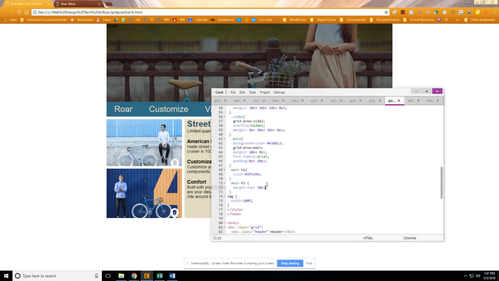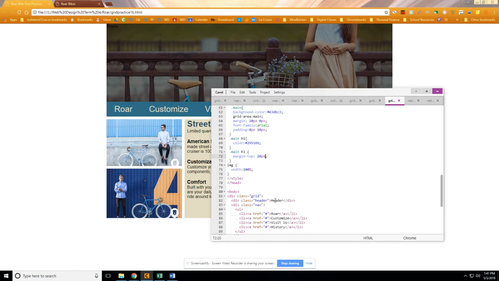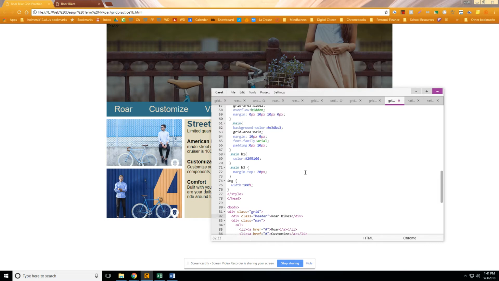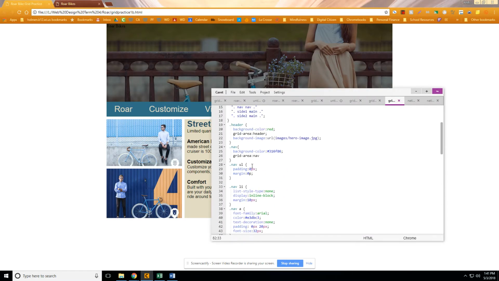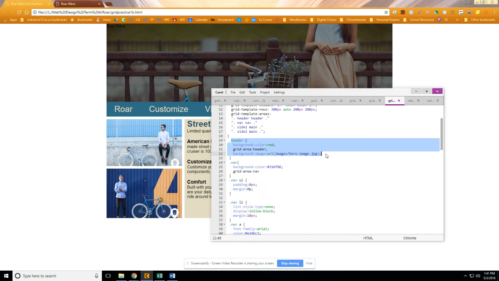So now let's go ahead and add the text into here. So that's our header div. So where it says header, you can't really see it. It's kind of hidden up here. We're going to change that, and that's going to say Roar Bikes. And to format that, so I can save it and refresh, but you're not going to really see it. So scroll back up to this header section, and we'll make some rules for that.